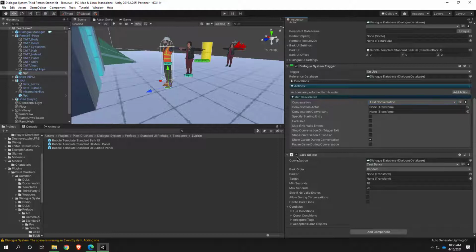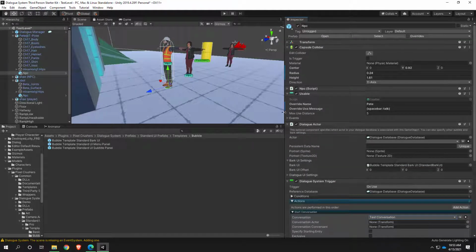So that's the overview here. With this, you can start creating a lot of different characters to populate your scene. Hopefully I didn't miss anything. If you have any questions, let me know.